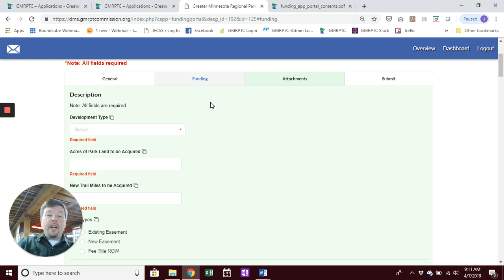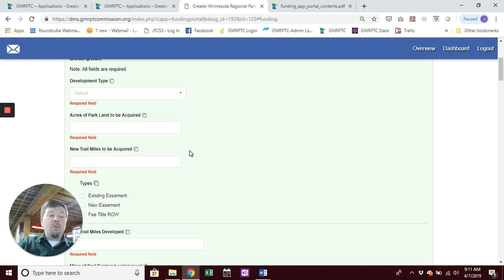The information required in the description section helps us to understand the size and scope of the project. The development type, which is a drop-down menu, is where you can list whether it's a development or restoration or both. Could also be a connecting people to the outdoors type of project. We look for the acres of land or miles of trail to be acquired, the type of acquisition to be undertaken, whether it is fee title or possibly a long-term lease situation or easement.